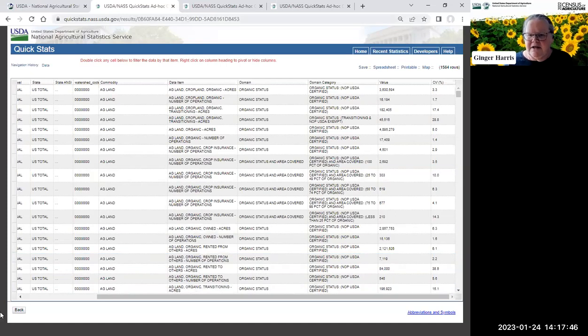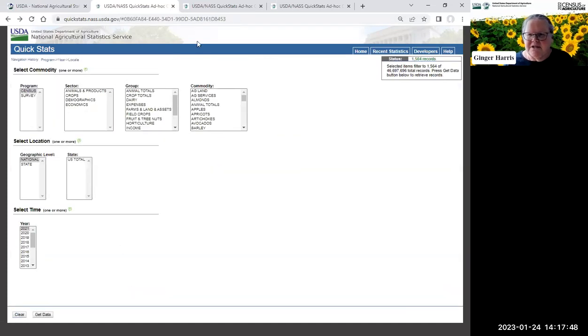You may not want to do that though. You may be interested in just one particular organic commodity. Let's, for instance, say you're interested in organic milk. You want to know how much milk was produced, what prices producers received for producing that milk, and which states were most important for organic milk production. You can make those limits in the QuickStats query tool and get to that data pretty quickly.